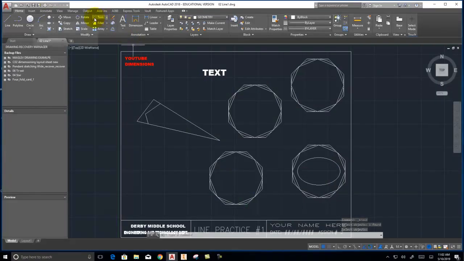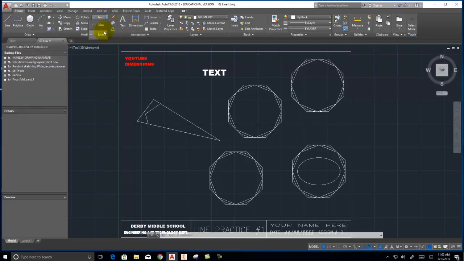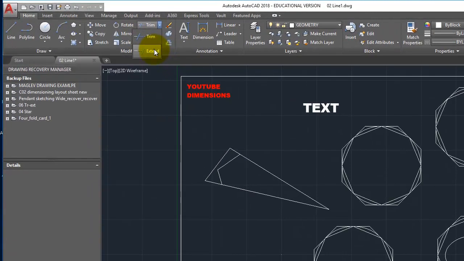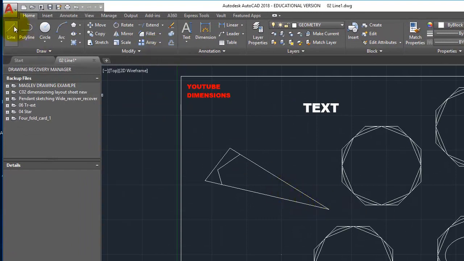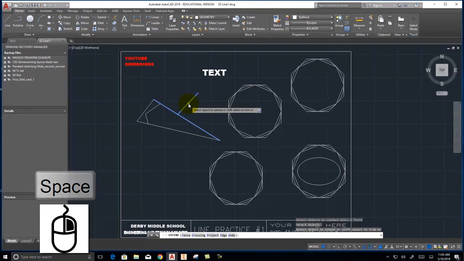Now, the trim command, I told you that it had a sister command, and that's called extend. Extend takes lines that don't quite make it to where you want them to go. You have to first choose the line you want to extend it to. Then you hit enter, spacebar, or right click, and then you click the line you want to extend.